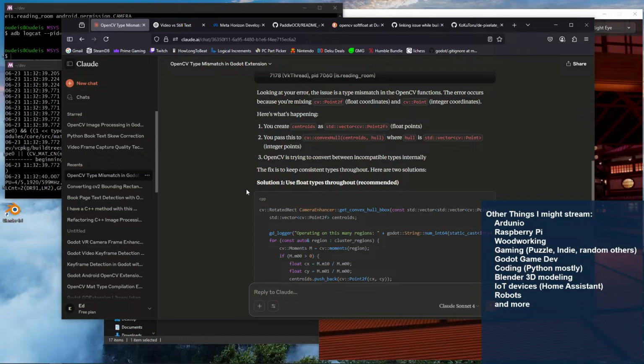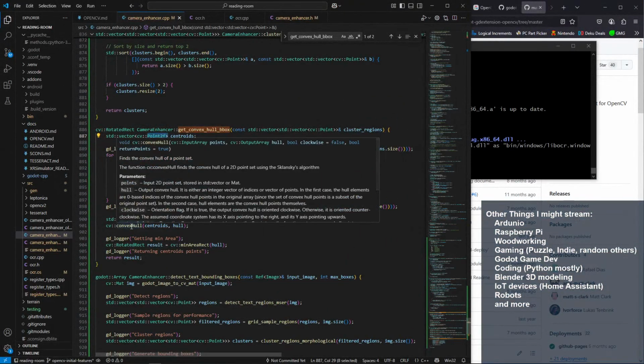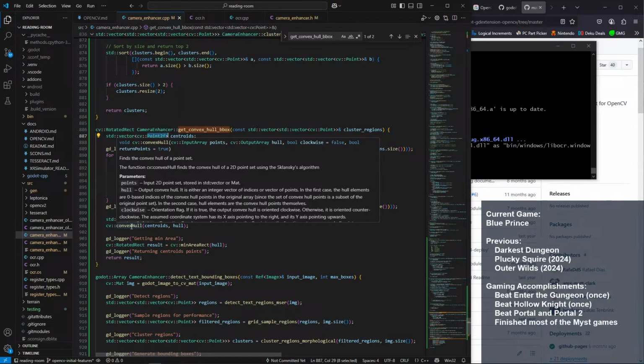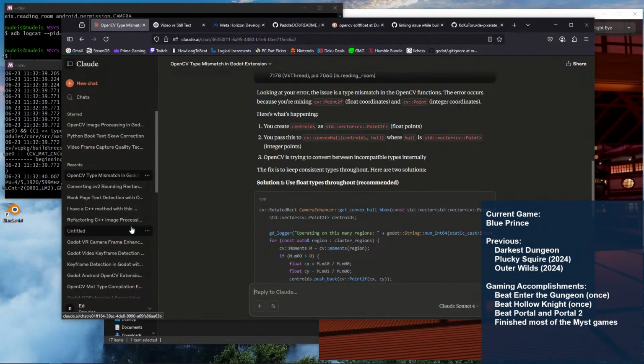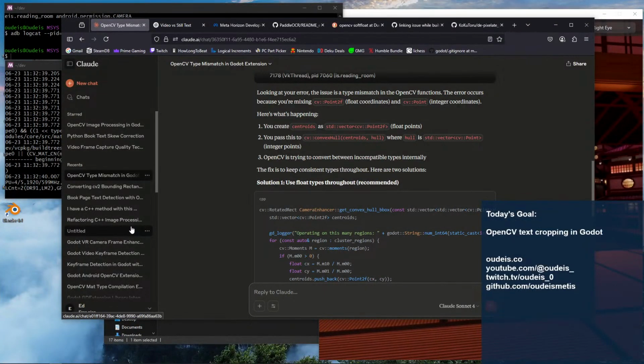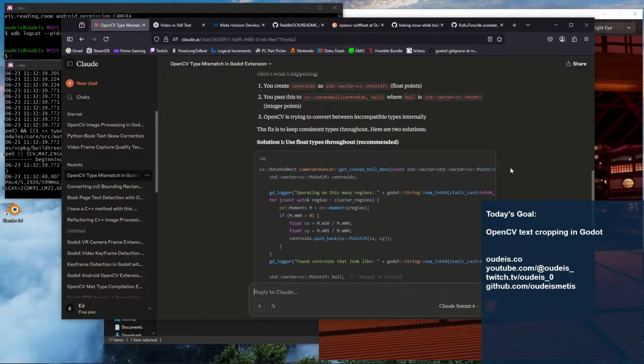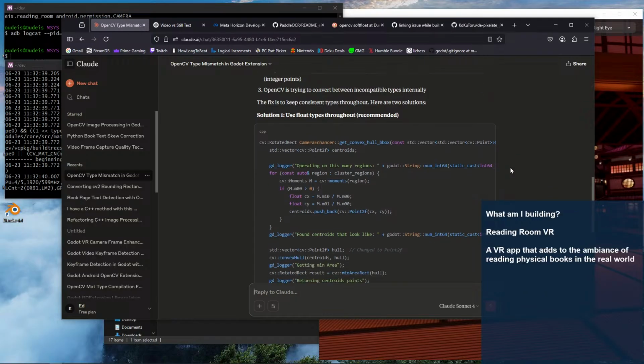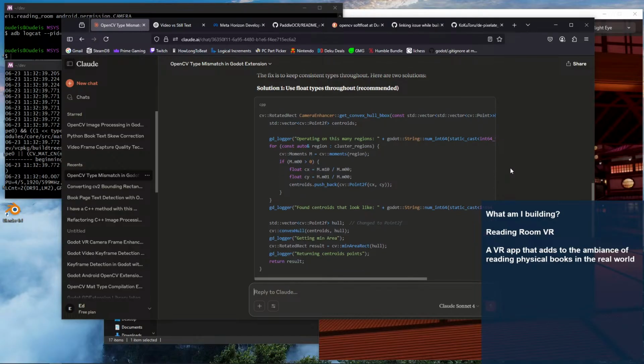You pass this to convex hull. Convex hull wants an input array, but it doesn't say what type. Input 2D point set stored in a vector or mat. Where hull, so it just wants a vector of Point, integer points. OpenCV is trying to convert between the incompatible types internally. The fix is to keep consistent types throughout. Here are two solutions. Solution 1, use float types throughout. Recommended.